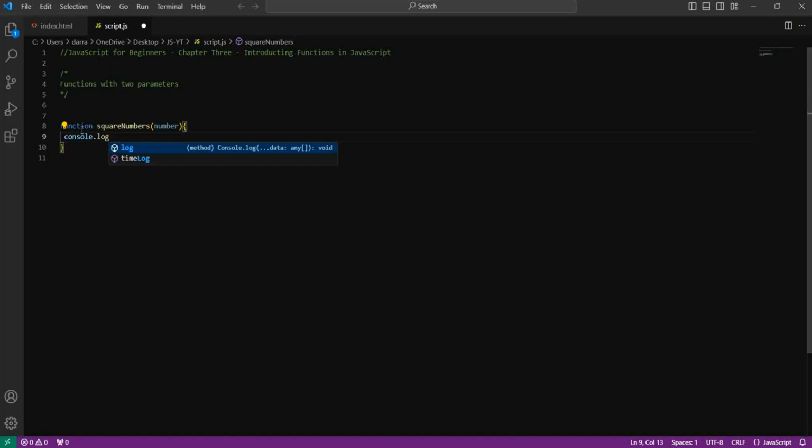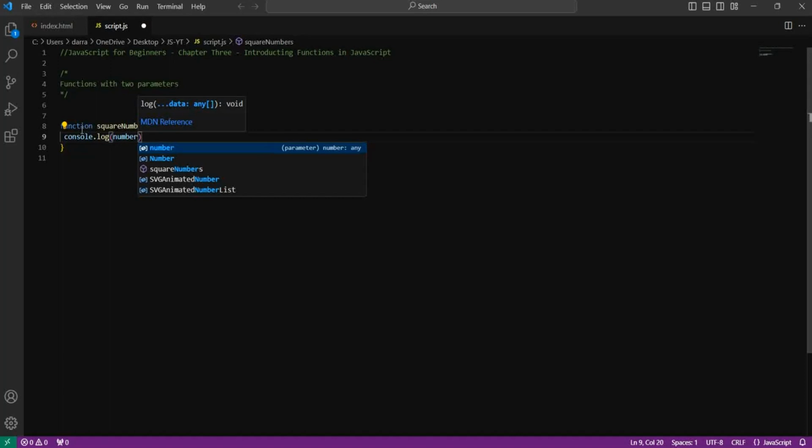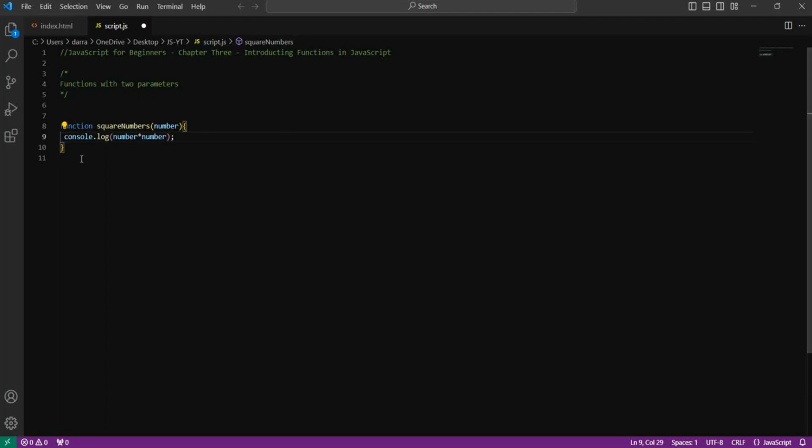Okay, so 2 squared is 4, 5 squared is 25, etc. 4 squared I believe is 16. Yeah, okay, squared is just a number times itself. So console.log, it's going to be number, and I'm holding down shift and pressing 8 on the keyboard to get the little star or asterisk, and then number, and then semicolon to end the statement.